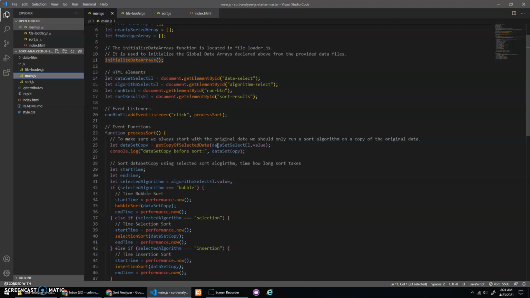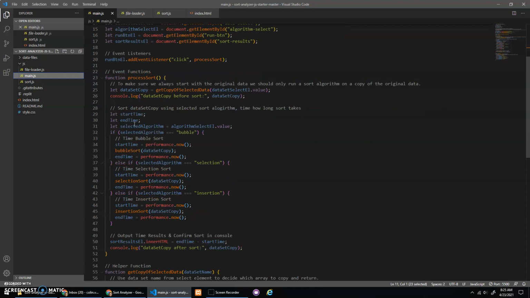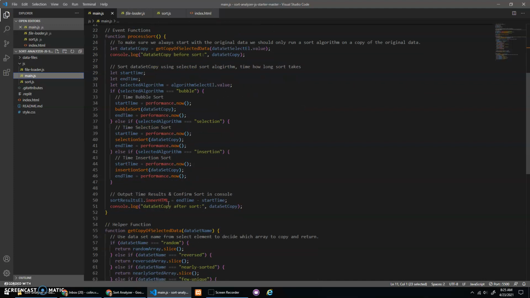Okay, so I get a copy of the selected data, print out the data set before the sort. Then this is where we do our timing, right? Based on the selected algorithm, we will get the start time, run the bubble sort, and then get the end time, or get the start time, run the selection sort, get the end time, or do the insertion sort. Okay, and then we output the results. End time minus start time is how long it took.